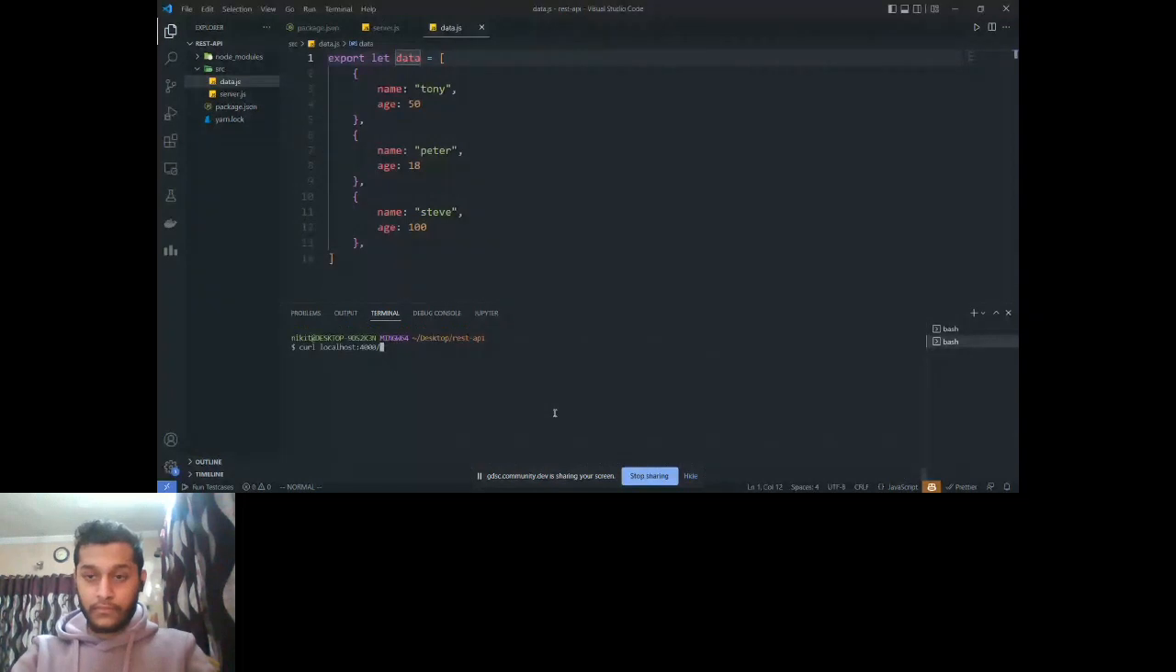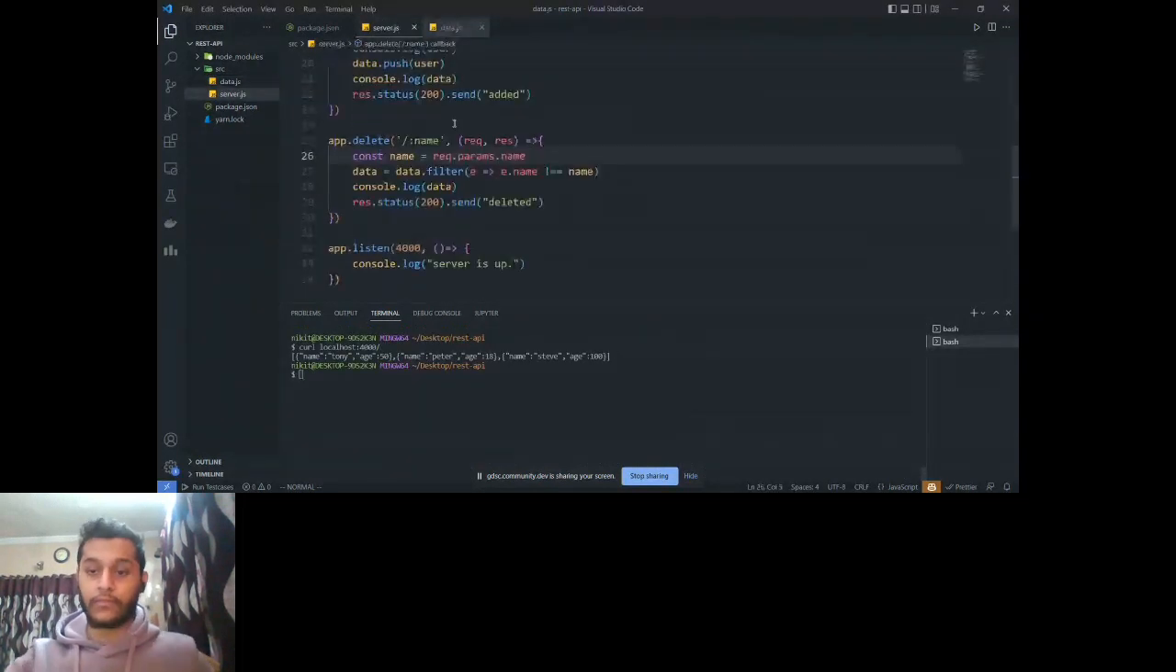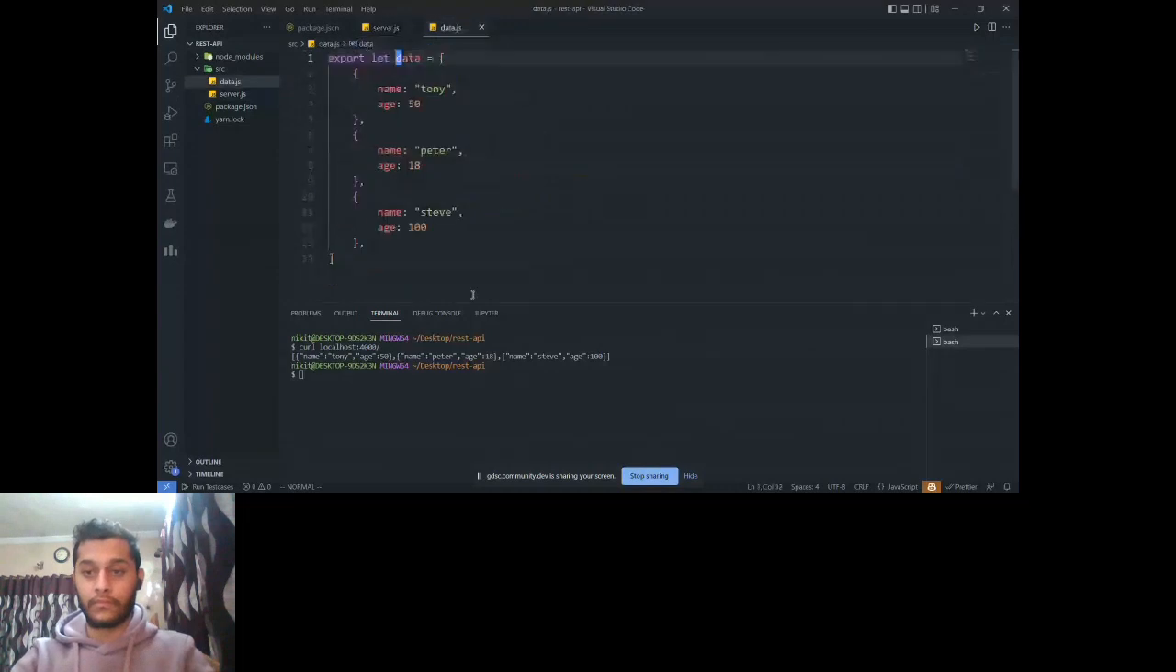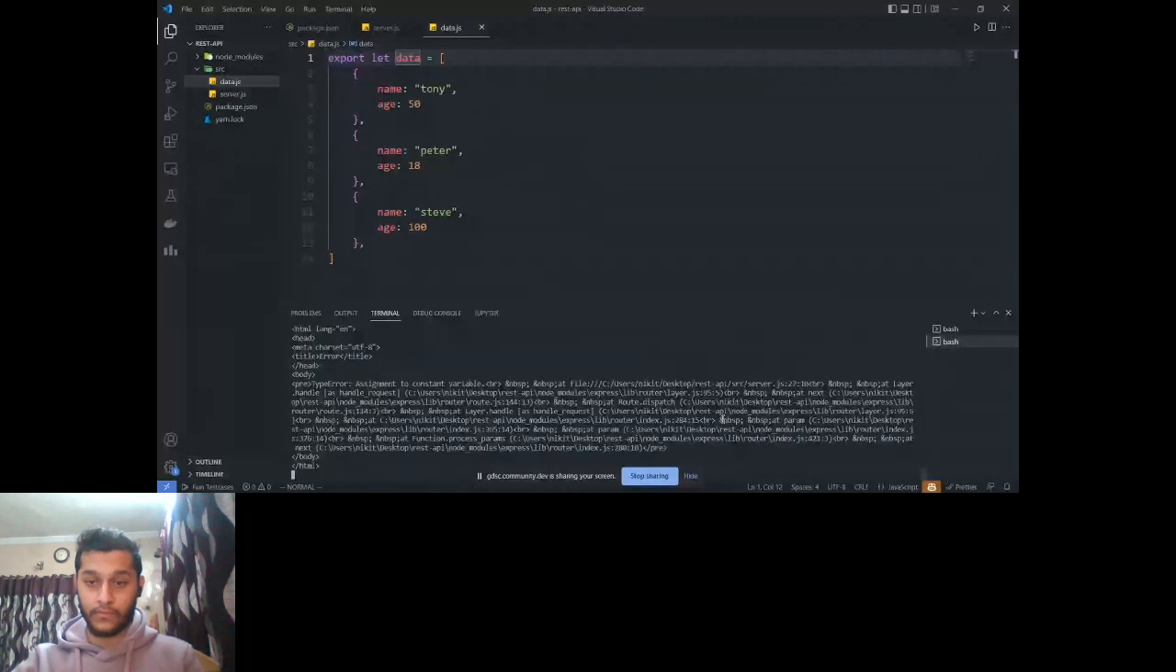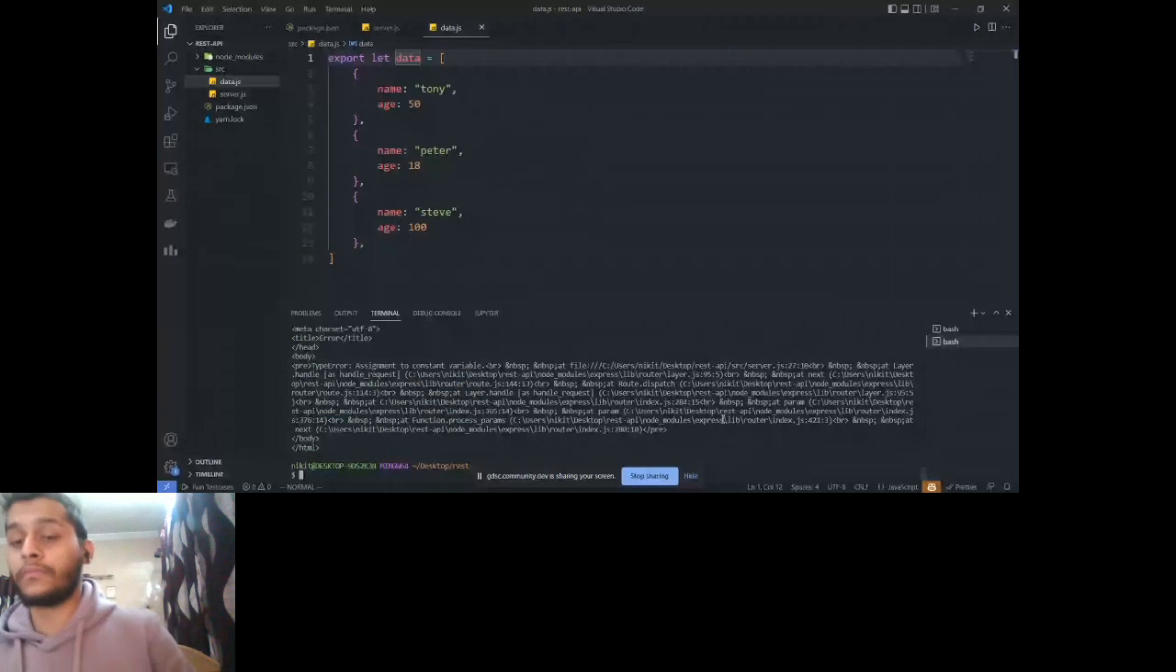We'll first get all the data. As you can see, we have the data that we receive, all the objects. I mean, we get the whole array. Let's add something. It was added. We got it, as you can see. Let's just get one of them. We were able to get it. Let's make a delete request to the same thing. Okay, it is an array.